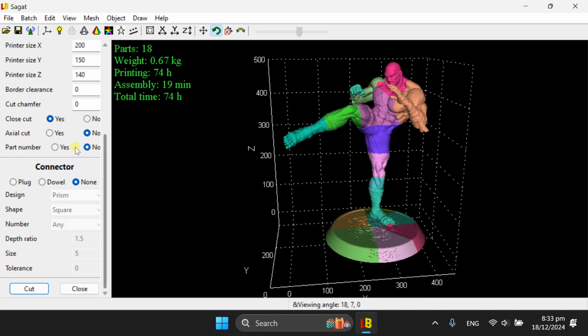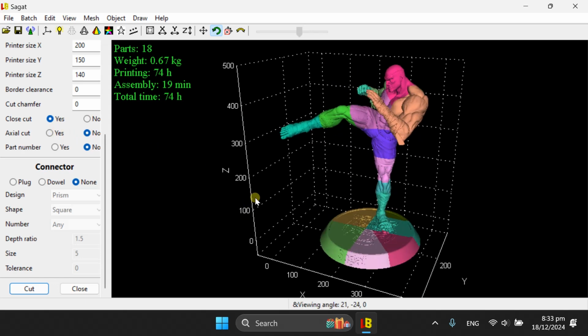That is all. I hope you like the option of axial cut. You can set it to yes and no. See you next time. Goodbye.